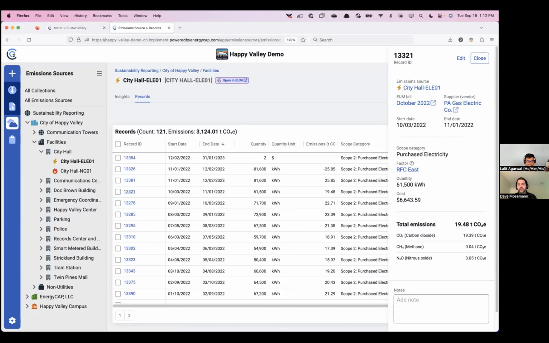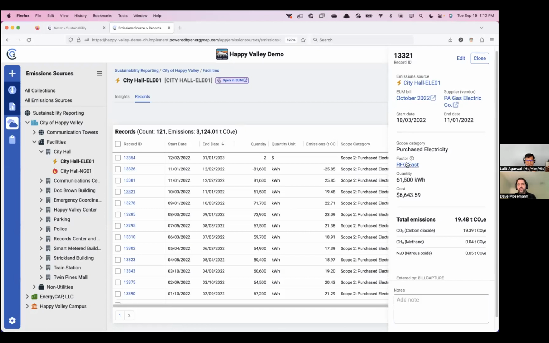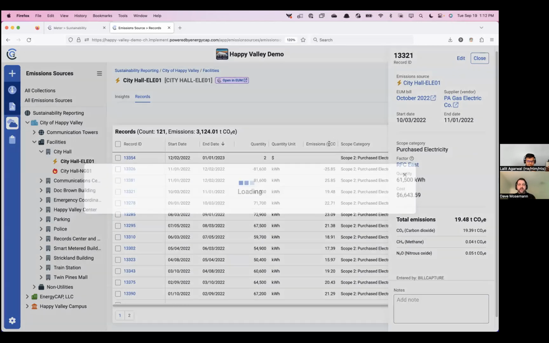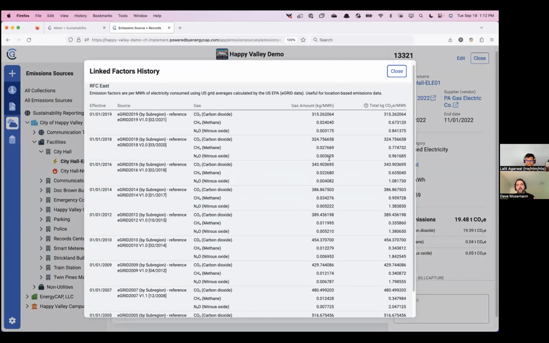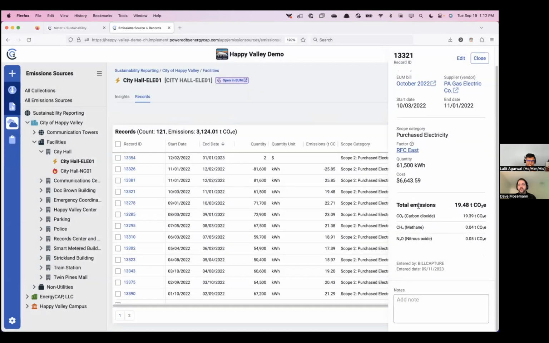We have the start and the end date, the scope category, and the factor that was used to calculate these emissions. If the factor had a description on it, that's shown here in the pop-up. If I click on this factor, I can see a history of all the versions of that factor, so the gas amounts that are applicable depending on the date. And then I see the total emissions that were calculated from the usage, the electric usage here.